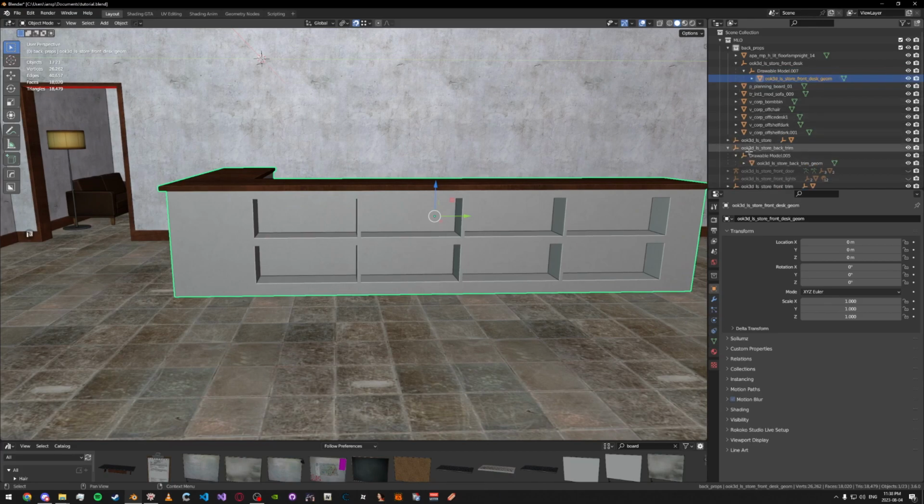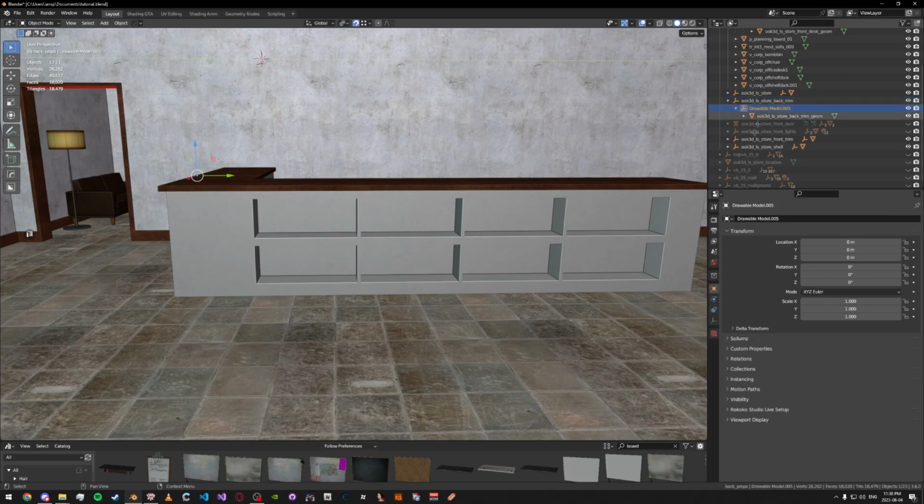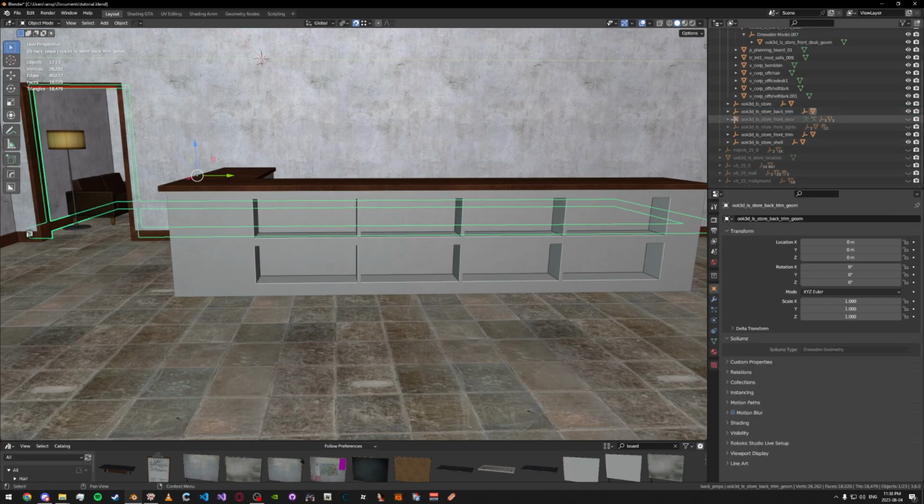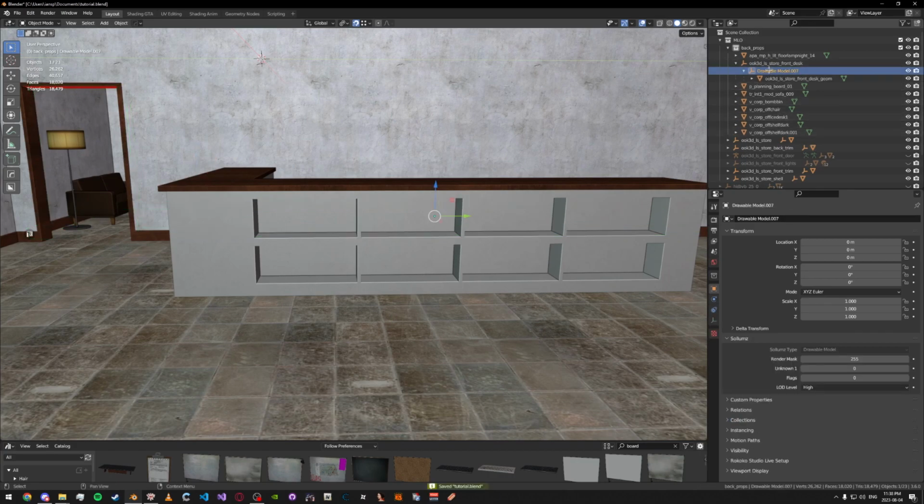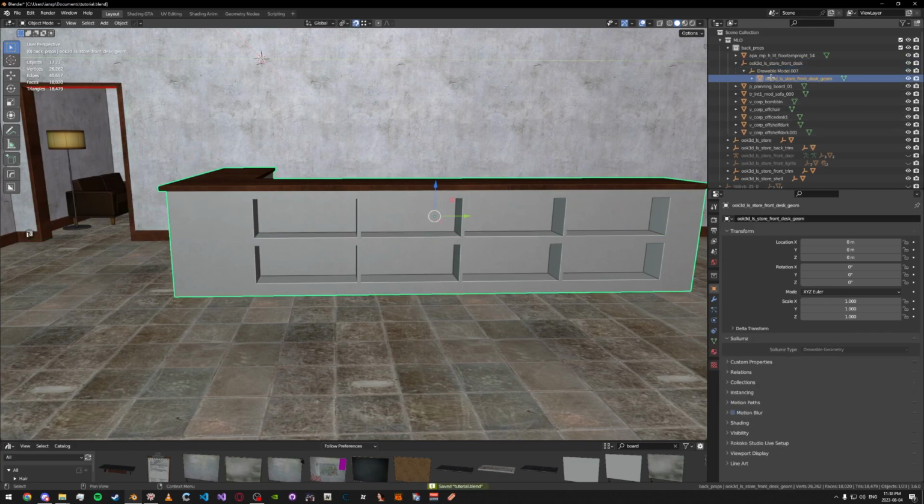And now I need to make sure this didn't all get messed up. Now we're good. Now we have our desk made.